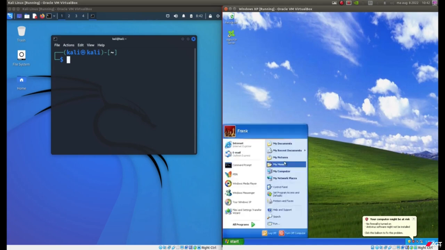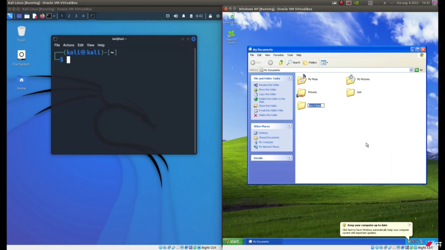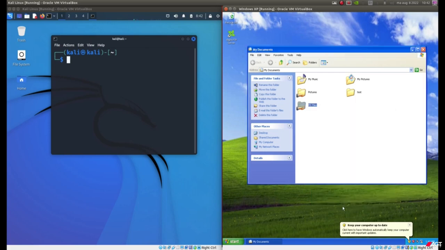So on Windows, on any Windows system, you can share folders. So you can create some folder and right click, properties. You will be able to share it in the sharing tab. So you can share this on the network and click apply. Okay, so that's all default Windows behavior. So now this would be available on the network.